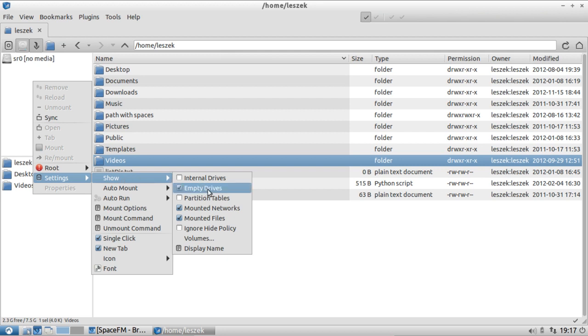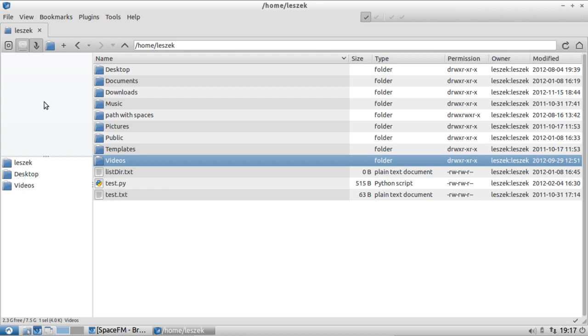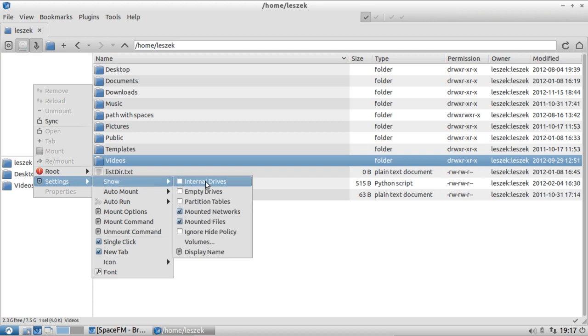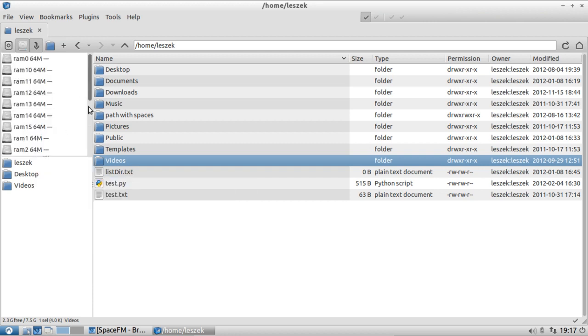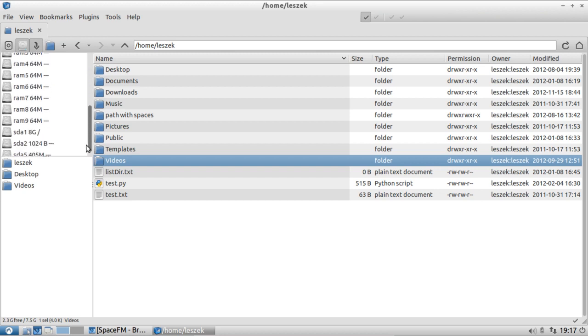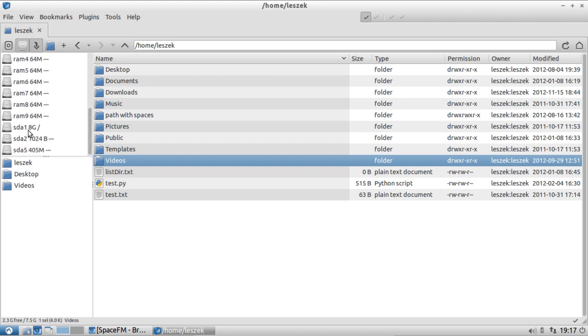This is something that I really do not want. So in this case, okay, now I have no device in here. But what I want to show is internal drives. So in this case, you can see run drives. This is not what I wanted. I wanted here SDA1, for example, for my root directory, and some other devices in here.